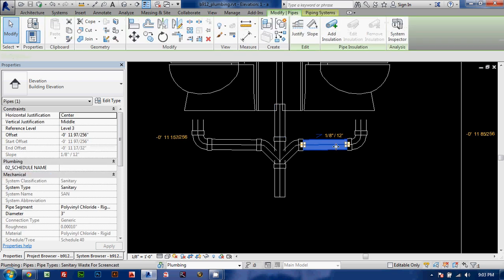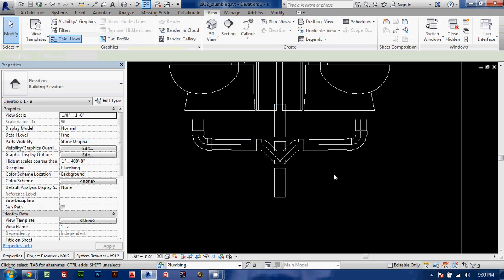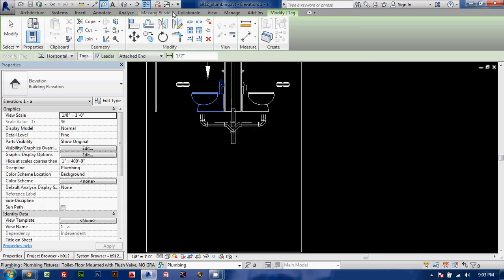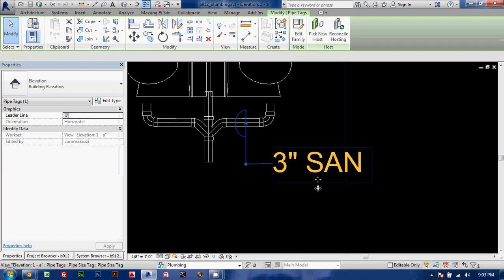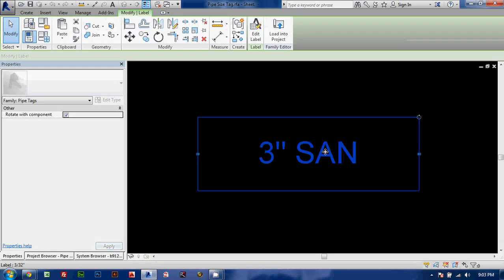But for now, just know that I've changed that system name now to SAN. And just as an example of what that does for you, I've created a tag. Well, actually, I do want a leader, but I want a free end. Created a tag that will tag that pipe with the size and the system name. And just quickly on how you do that.